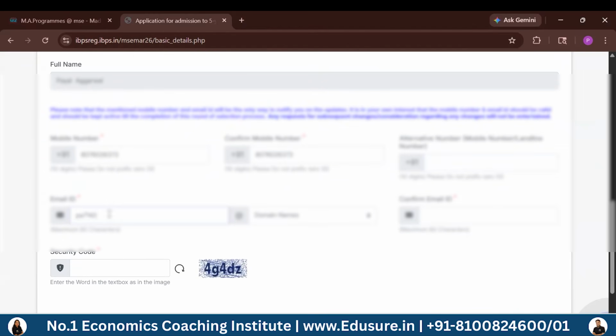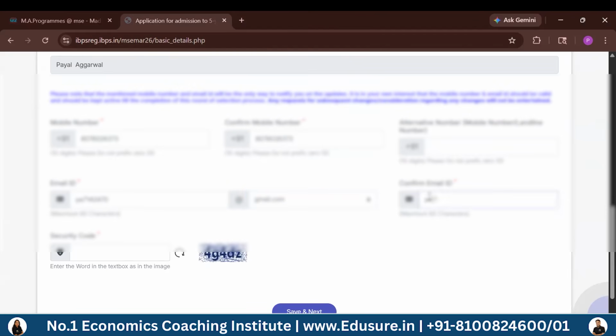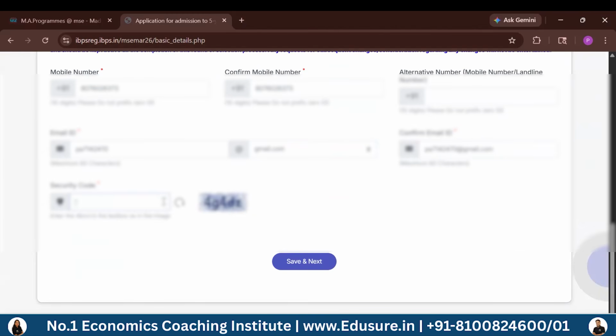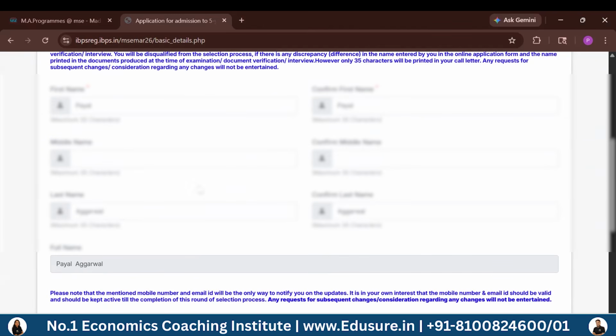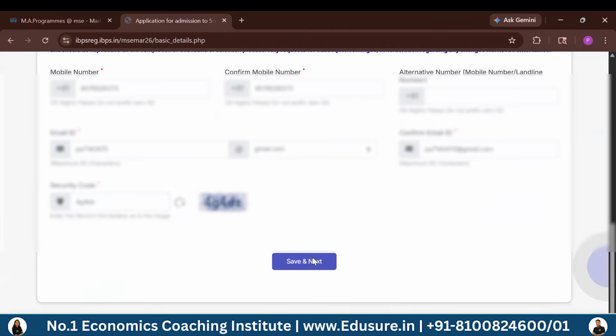Then please enter your mail ID. The first box, you have to only enter your username. Then in the next box, choose the domain name from the list that is given. And here, confirm your mail ID by writing it completely. Then you have to enter the security code that is shown in the image next to it. Once you have filled in all the basic details, check it, make sure that all of it is correct, and then click on save and next button.